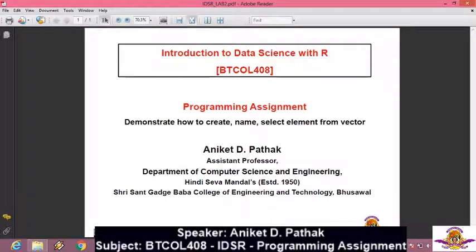Welcome to the programming assignment in the subject Introduction to Data Science with R. Today's topic is to demonstrate how to create, name and select elements in a vector in R language. In our assignment 1, we have studied the data type vector. Now in this, we will try to demonstrate its use and application in detail.